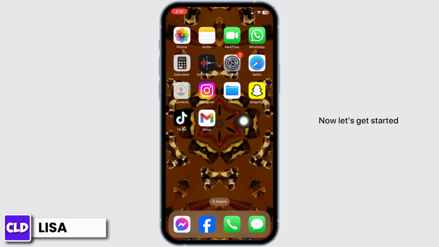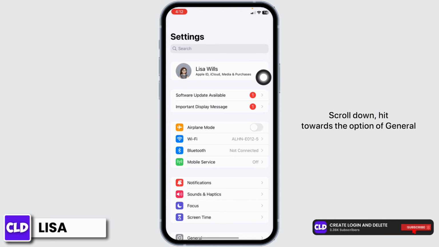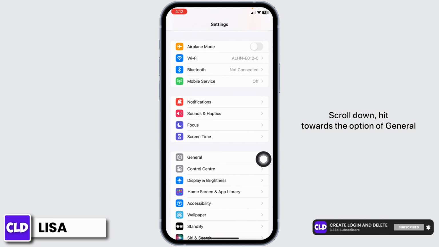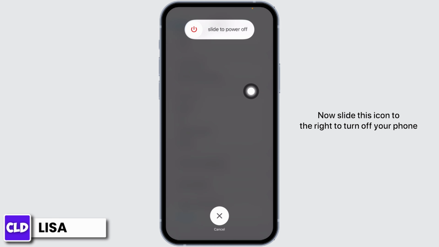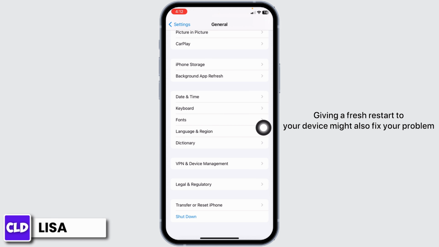Now let's get started. Open your settings, scroll down, head towards the option of General, scroll all the way down, click on Shutdown. Now slide this icon to the right to turn off your phone. Giving a fresh restart to your device might also fix your problem.